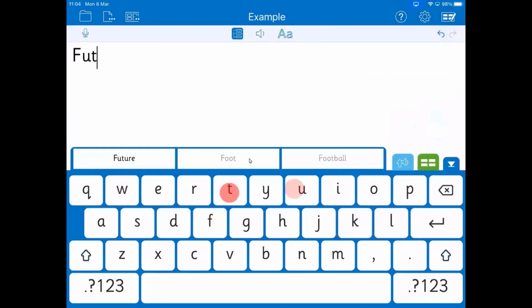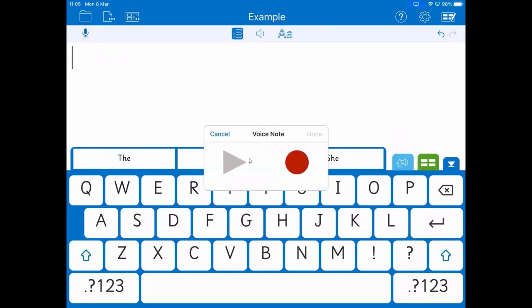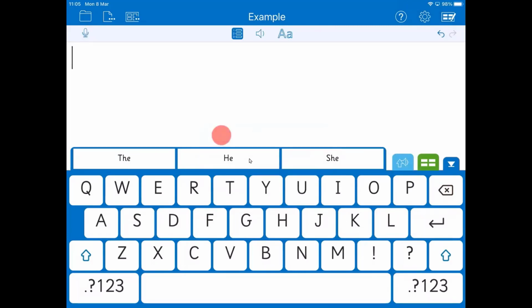Can you see me type now? Yeah. Okay, so can you see FUT there in the suggestion of football? Yeah, so we've got football there. We can use that predictor, so we have brought that feature over to the Clicker Writer app. We have the voice note feature as well. So if we want to record our ideas verbally, we can do that. Click on that button in the top left, and then just start to record our ideas.